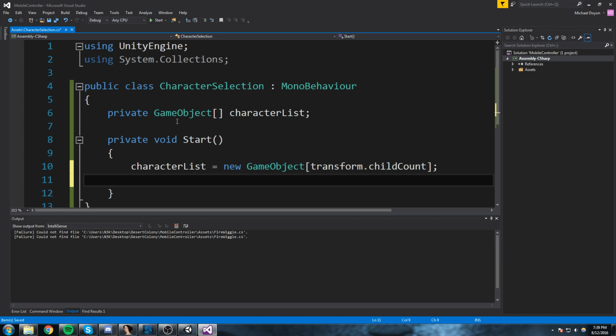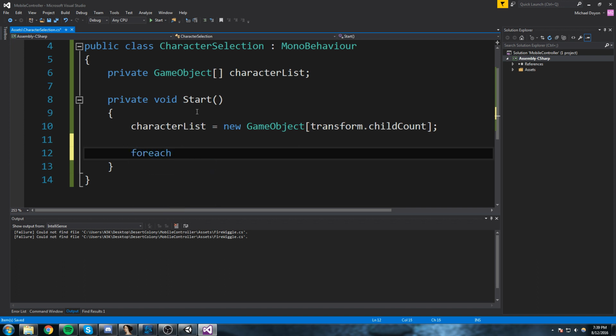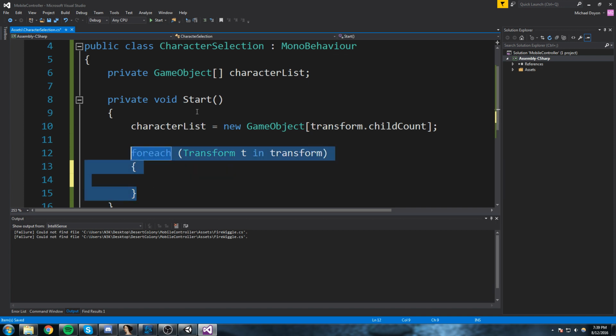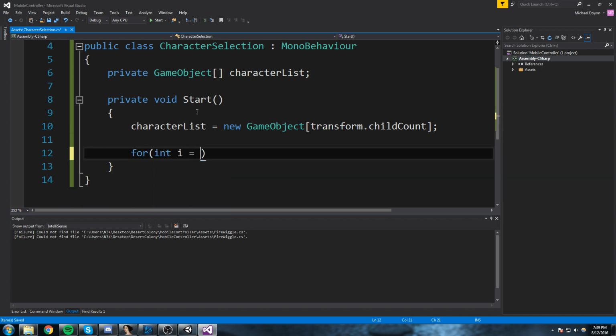Okay, so we created an array of that size, but we still didn't put anything in it. So what we're going to do is a foreach, transform that we'll just call T in transform, just like that. So for every transform in my transform, and this object is actually the list, that's the parent object. So for every child object I have, we need to keep track of some kind of int actually. So you know what? Instead of doing it that way, I'll do a for loop. So for int i equals 0, as long as i is smaller than transform.childCount, i++.